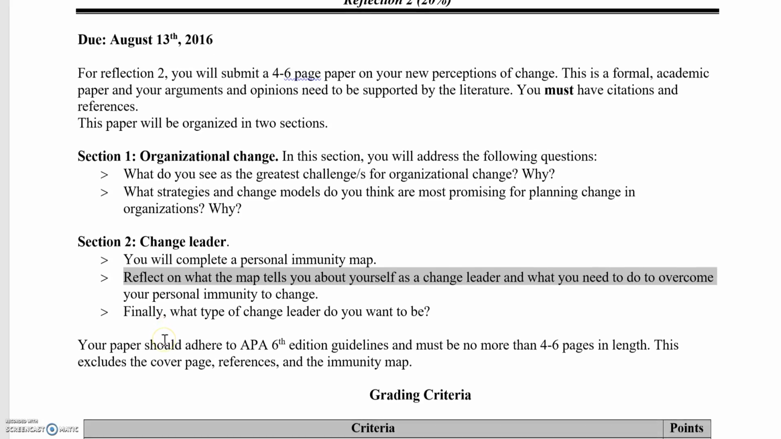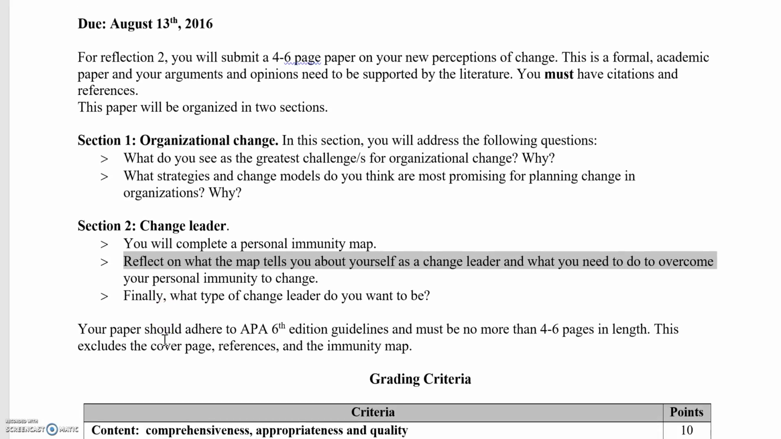For this reflection, you're going to submit a 4 to 6 page paper, and this is going to be on your new perceptions of organizational change. New in the sense of how have your perceptions changed over the course of the semester as you have completed these readings. This paper is different from Reflection 1. Reflection 2 is a formal academic paper, so your arguments and opinions have to be supported by literature. So you must have citations and references to support all your arguments.